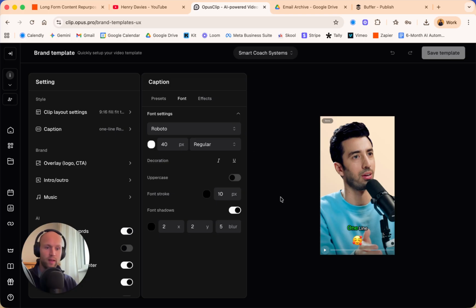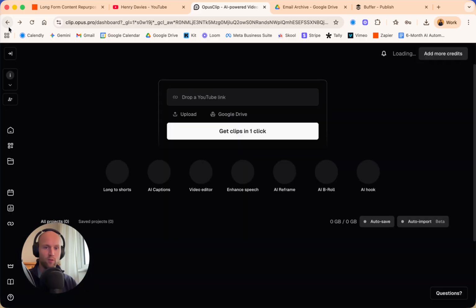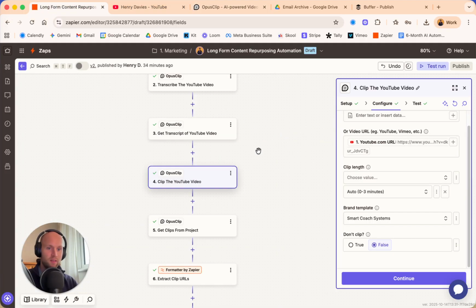So once you've set that up, it then works on autopilot. It's always the same every single time, which is obviously super, super helpful. We haven't got to change the formatting every single time. Again, saving us loads and loads of time.